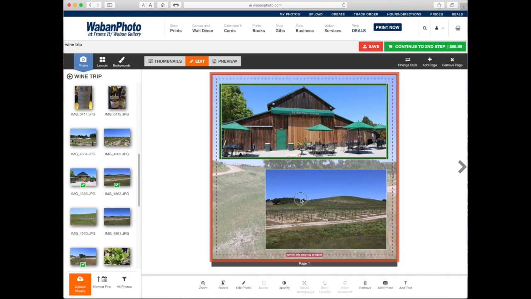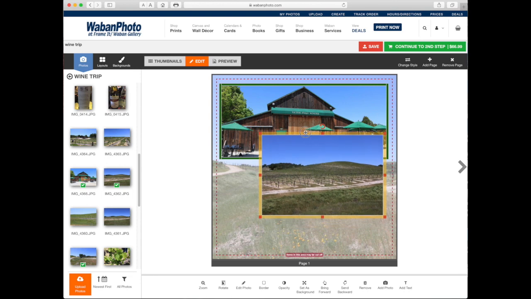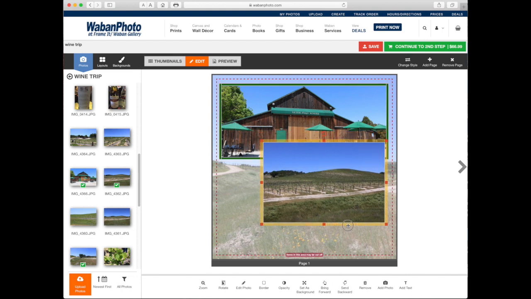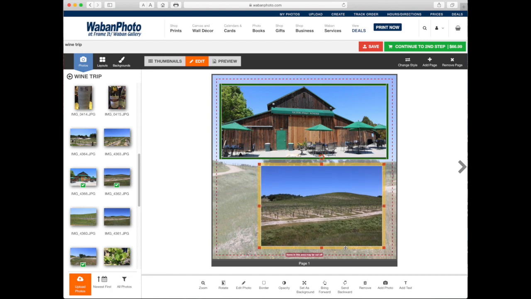The next button, I'll just click on a photo, is bring forward. So what this is useful for is, say I move this here and I'm overlapping this photo. If I want to bring this one in front, I click bring forward and it brings the photo. If I hit send backwards, it puts it behind it. So if you're doing overlapping photos, that's a really handy tool for moving the photos front and back. The next button is remove. Self-explanatory. If you want to take a photo or remove a box, that's what you use.